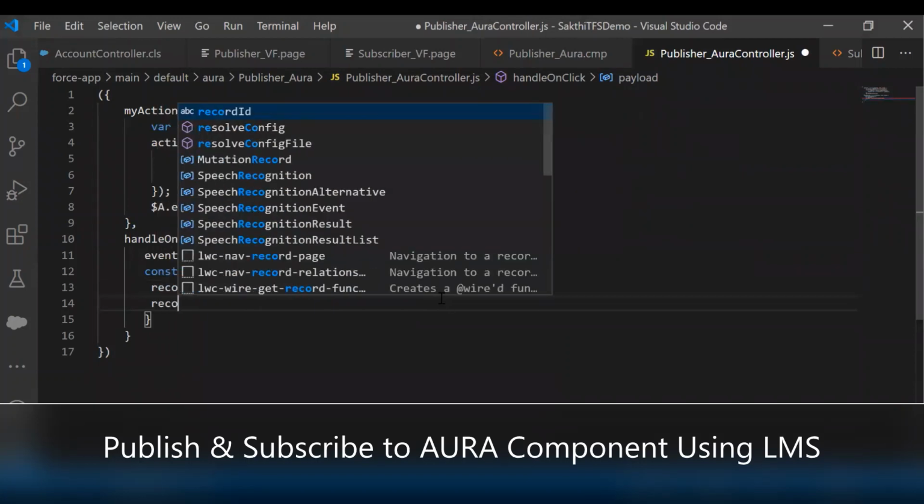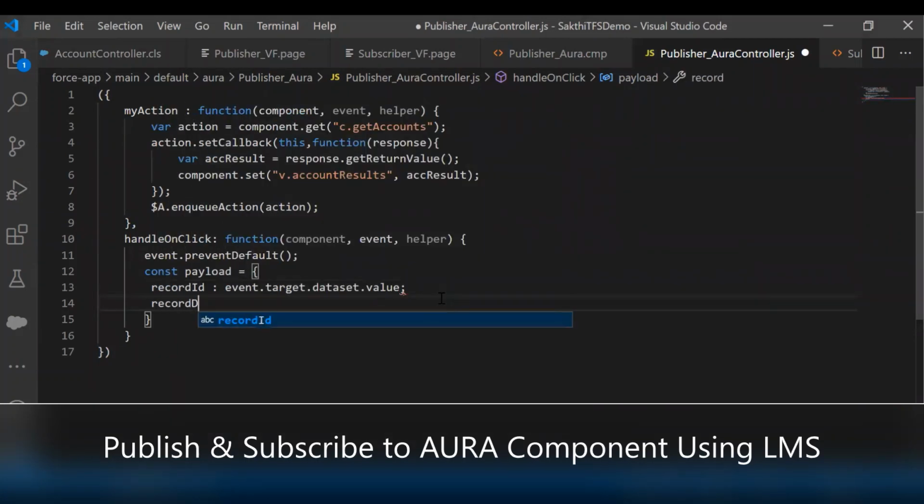Record ID and record data. Here, for record data, again we can define it in the value attribute. So here I'm defining a message from our component, and finally the record source. Source is to identify which particular component it is. So here I'm defining it as ARA.